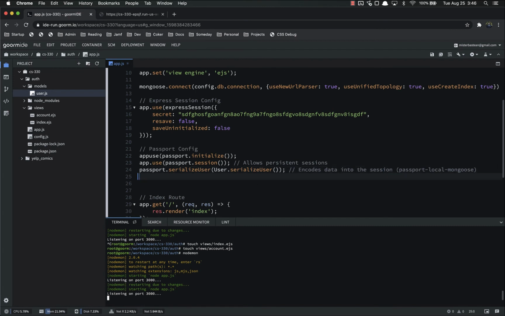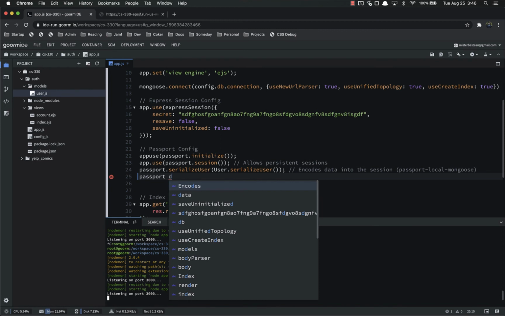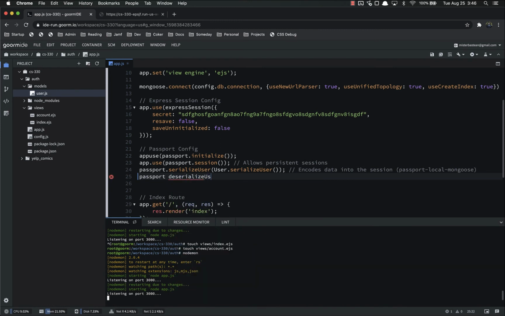And we're also going to do passport.deserializeUser. And it's passed the exact same user.deserializeUser, called as a function. And this decodes data from the session. And this is also from Passport local Mongoose. Deserialize user. I know, unexpected identifier. Let's see. Ooh, passport dot. There we go. I knew there's an error somewhere. Whenever your IDE is flashing red, bad things generally happen.